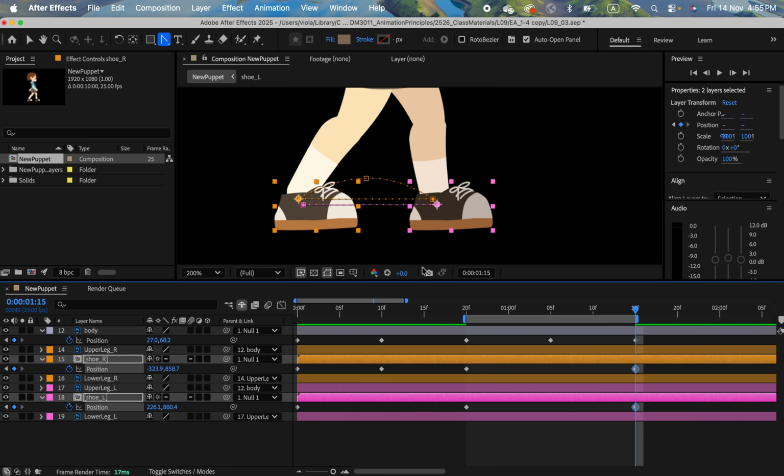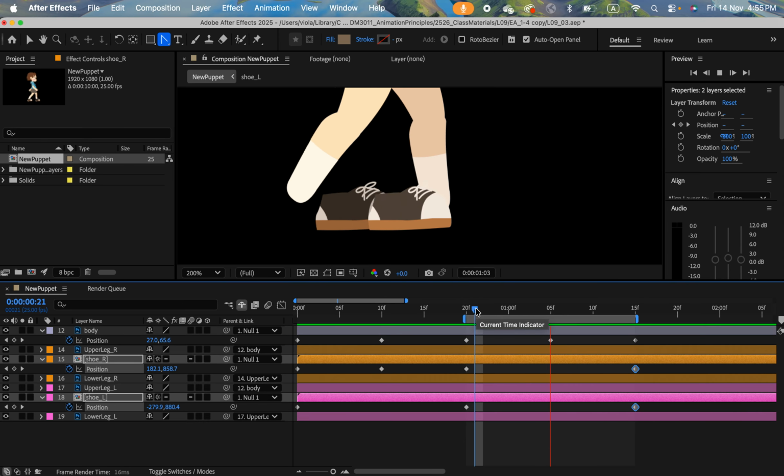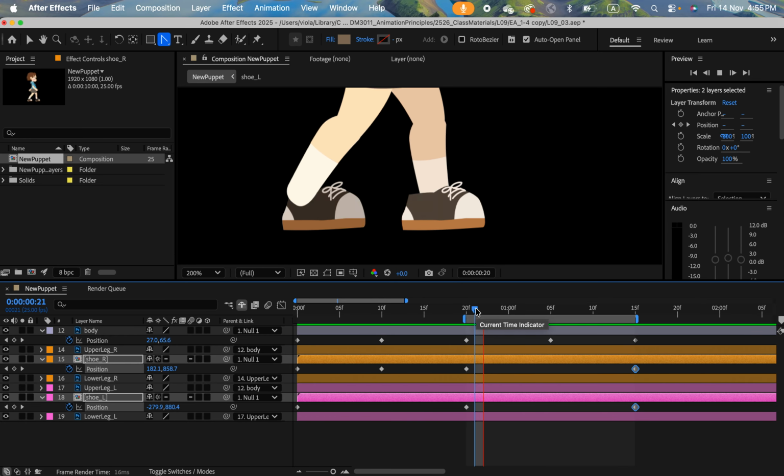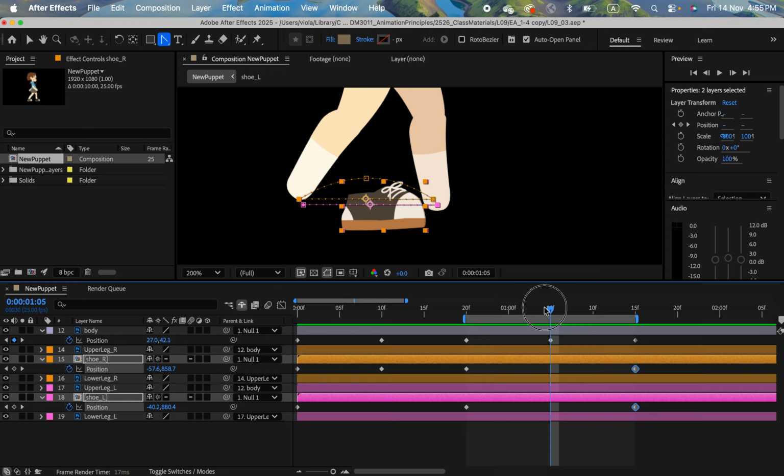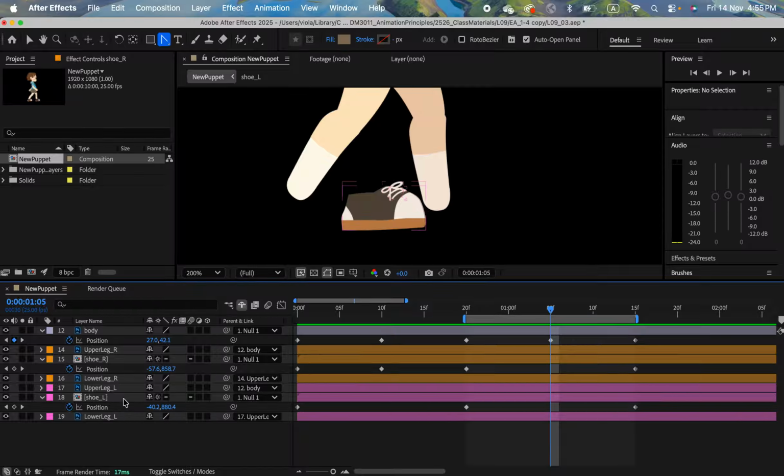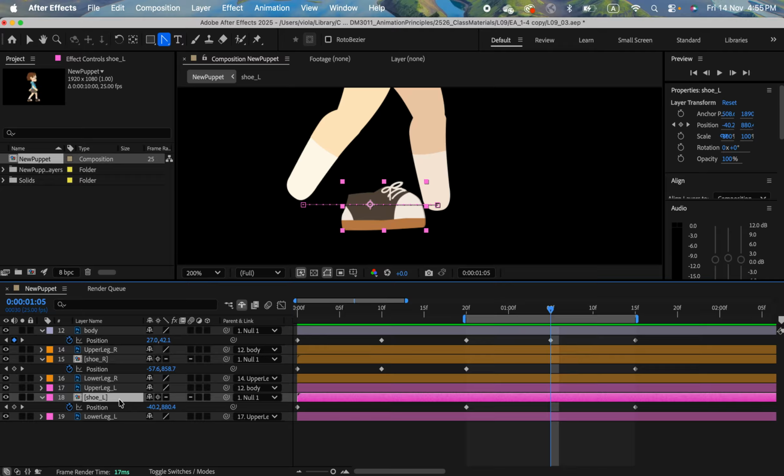So you can see my animation is like that. Again the shoes will swap. I go to 1 second and 5 frames. This time I need to lift up my shoes with the darker color, which is the left shoe. So I select the left shoe, and then I can use the arrow keys on my keyboard to lift up my shoe with the darker color.